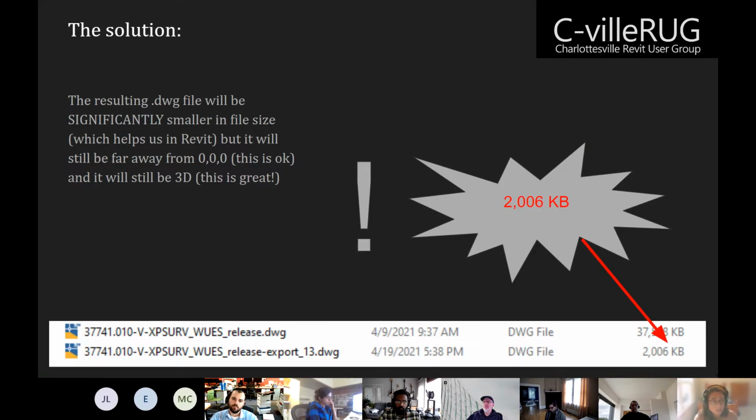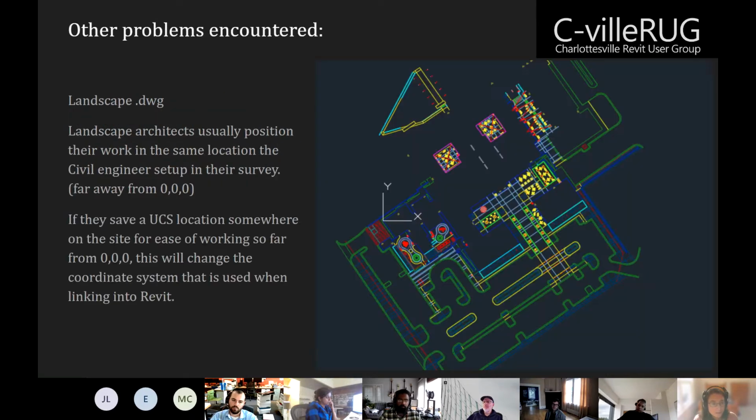And then after you do that, the resulting DWG file is significantly smaller, which helps us in Revit, but it's still going to be far away from 0, 0. That's okay. And it's still going to be 3D, which is great because we need that. And look at the file size. It's 2,000 kilobytes. So all that being said, there have been some other problems that we have encountered with AutoCAD and this whole issue of positioning.